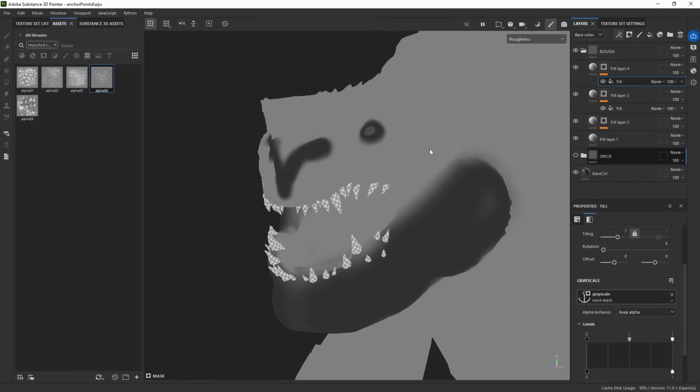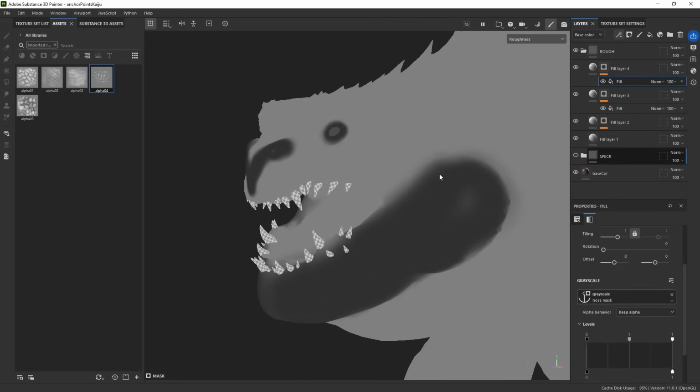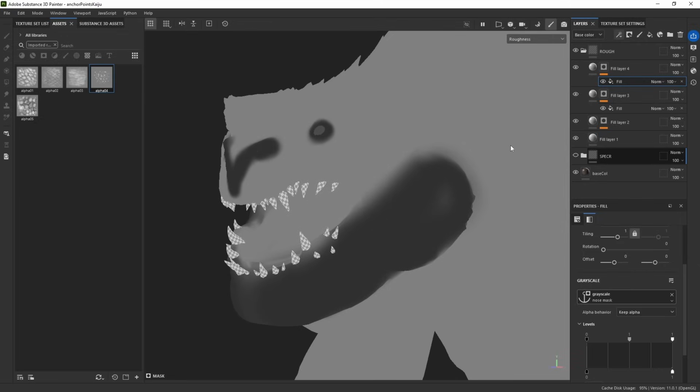Now, of course, we could have just painted these ones, right? We didn't have to use anchor points to create them like this. But the advantage of this method is that we can reuse this data in a bunch of different areas.